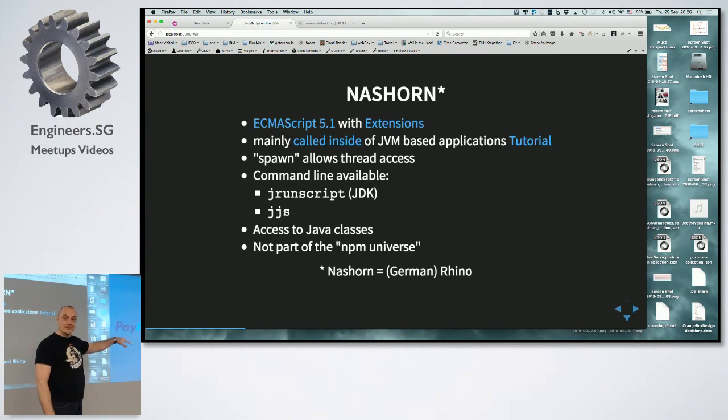All the blue things, when you look up the slides later, there are links to the respective sources behind. And the most interesting part is that it's a spawn from hell. And I mean, you can spawn threads in JavaScript to run multi-threaded natively. And you have access to the command line using a jrunscript or jjs. The interesting part, it has full access to all sorts of Java classes, but it's not really part of the NPM universe. A little word about that in a second.